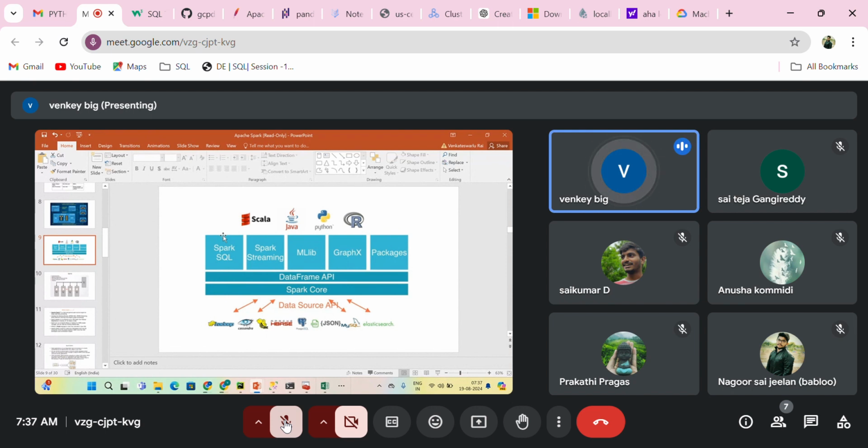Here is the programming language support. Spark supports the Scala language. You can write Spark programs in Scala, in Java, and also in Python. So Spark supports three flavors of programming technologies, and it also supports the R language. R is a data science or machine learning based language, and Spark supports it too.